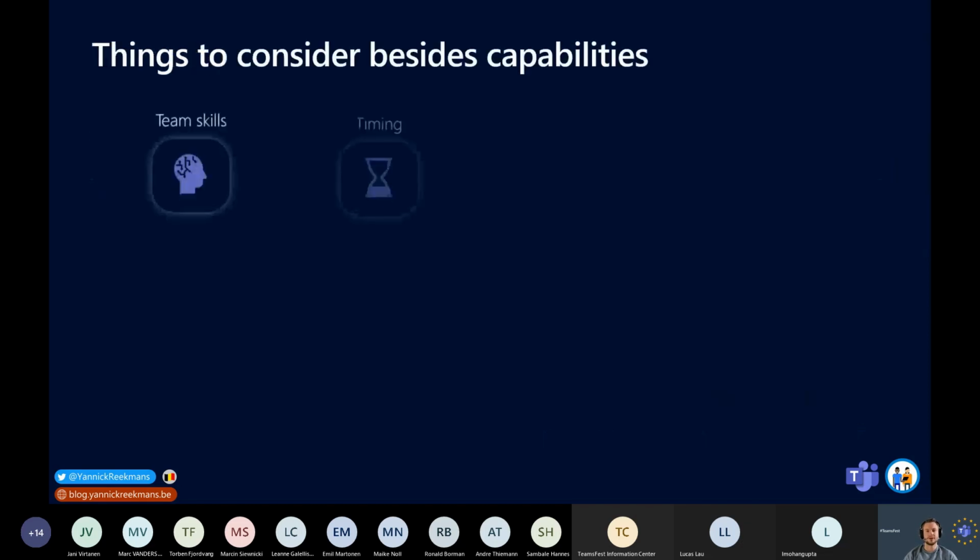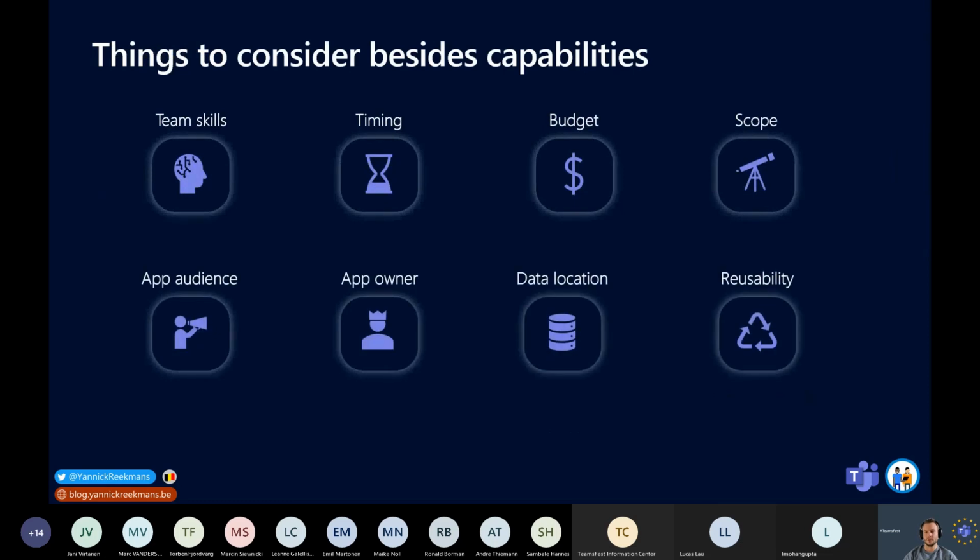Besides capabilities, there are a lot of other things you have to consider when you choose what to use for your custom Teams development in the future. First of all, there's team skills. If you only have a team of makers that have no pro dev experience, then it's an easy one. You just go with Project Oakdale or Power Apps. You don't try and start full-blown development unless your team wants to skill up, which is a possibility.